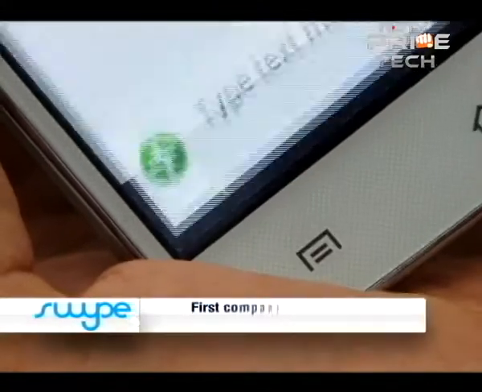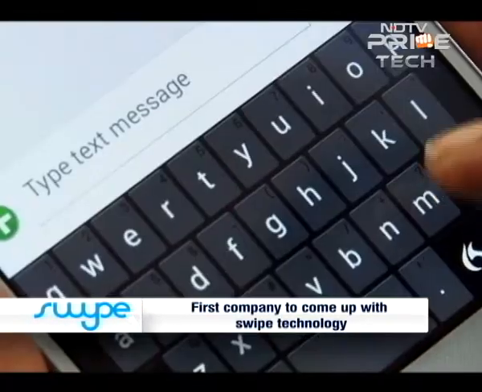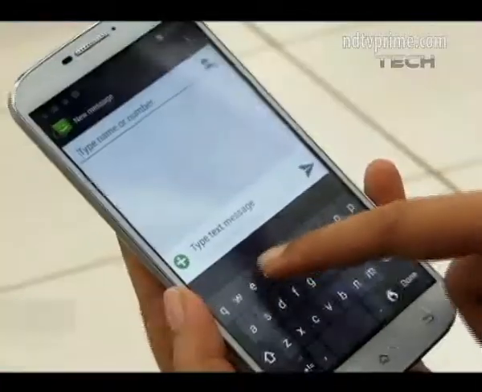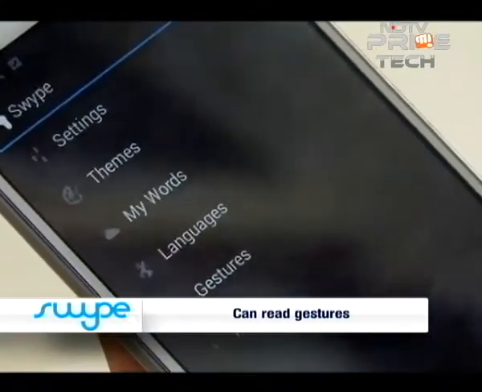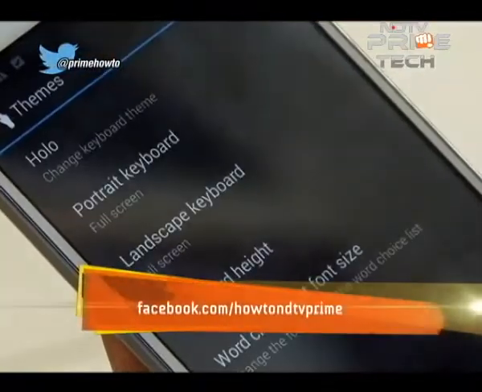Swipe is absolutely amazing. It can read gestures. Just swipe over the letters and most of the time you will get the results you want. Additionally, you can switch between themes, making the experience memorable.